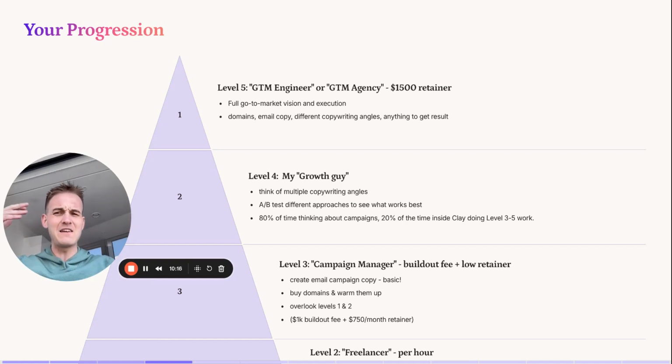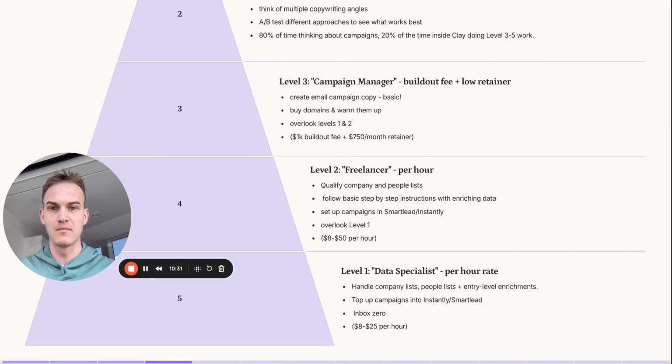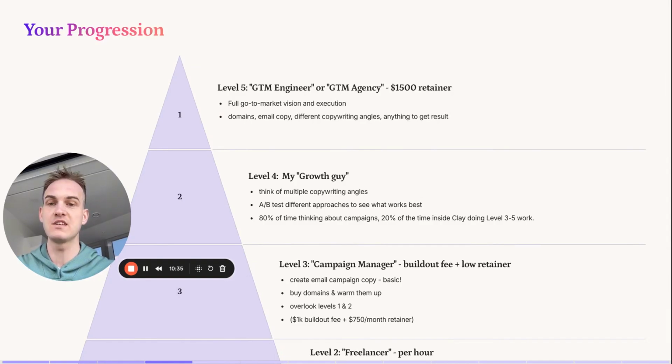You launch 5-6 campaigns every month. You make sure that the inboxes are absolutely full of emails that you're sending out every day. You're setting up domains, email copy, different copywriting angles, anything to get leads and results for your clients. Because ultimately at level 5, at the very bottom, you do everything in order to get the results. So you combine all of these other parts from this pyramid as well.